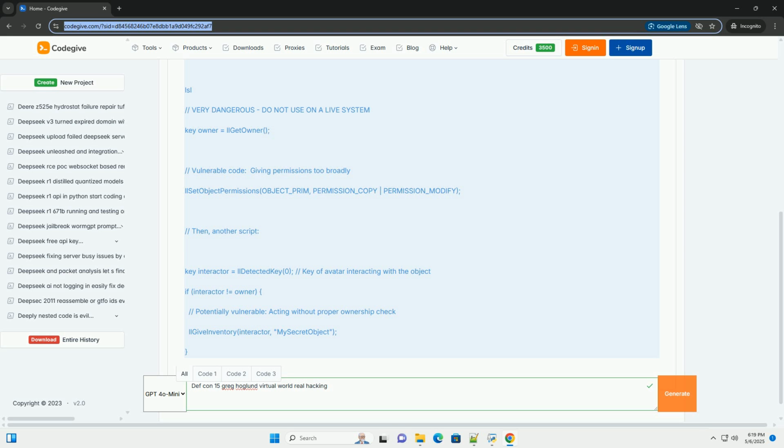1. Understanding the core concepts from Hoglund's DEF CON 15 talk. Virtual world overview. The talk likely focused on Second Life, which was the dominant virtual world at the time. Key elements of Second Life and similar platforms include avatars. User-controlled representations within the virtual world. Objects. Created by users using scripting languages, like Linden Scripting Language or LSL in Second Life. These objects can be anything from furniture to vehicles to complex interactive systems.